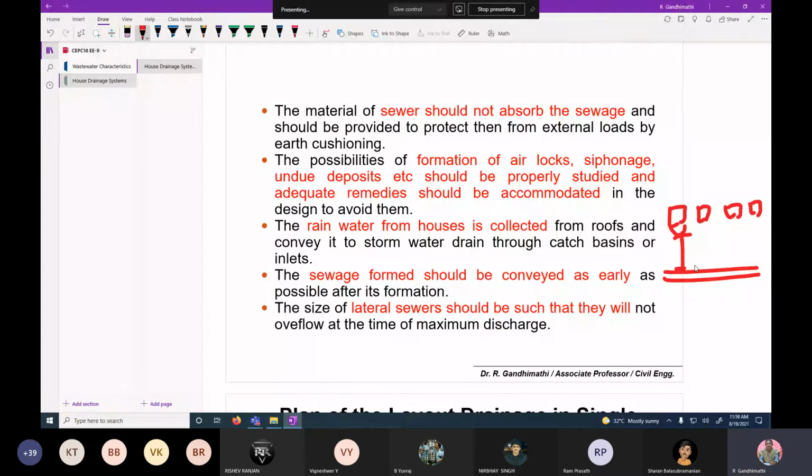The lateral sewer should be such that it will not overflow at the time of maximum discharge. Therefore, while designing the lateral sewer, we should take care of the amount of wastewater generated from the houses, as well as consider the rainfall amount also. We have to find out the size of the lateral sewer.